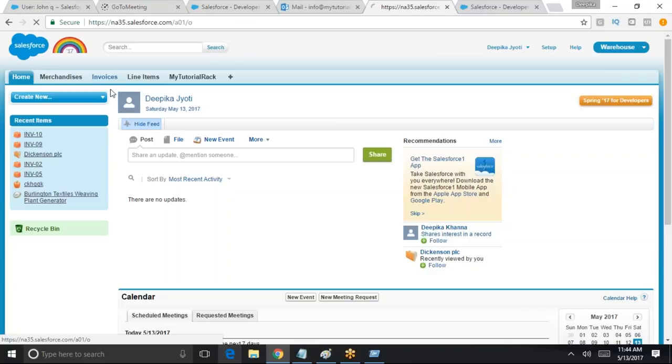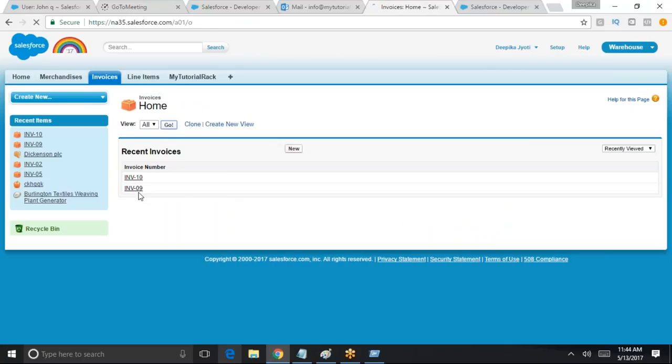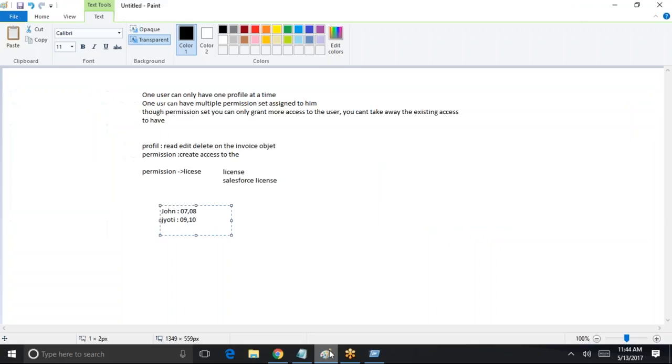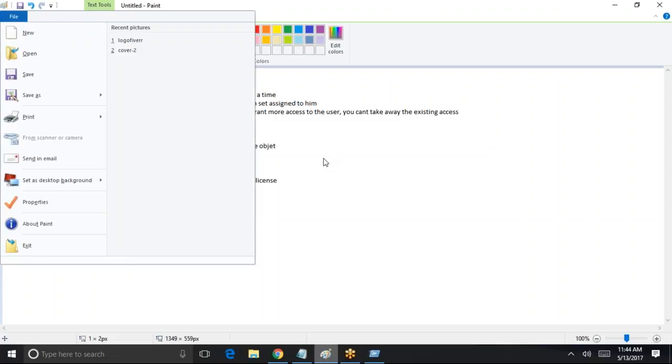If you go to the invoices, they are only seeing these two records because these are the two records that they created. Now, how will I make sure of this? So let's say, when OWD is set to private, then you have something called roles. Now, what does this role mean?